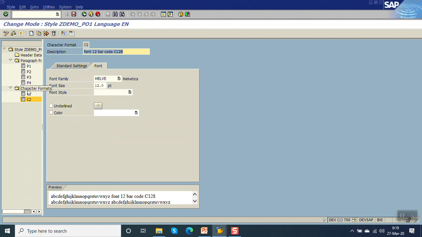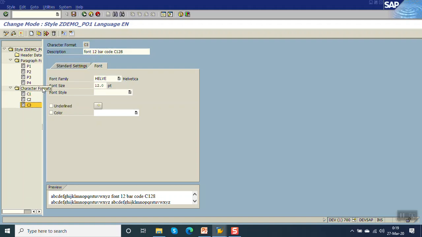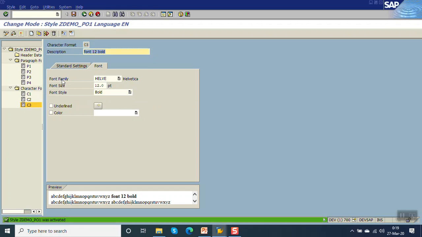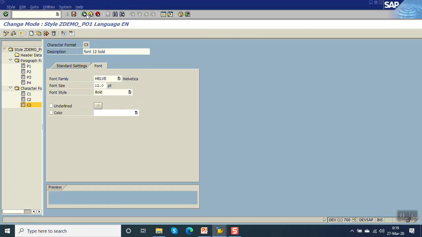Create one more, that is C3. Here what we'll do, we'll make it bold. Okay, here select bold format. We can also select the color code if required, but here we don't require that. Now activate. Okay, so this is how we created zdemo underscore po1.